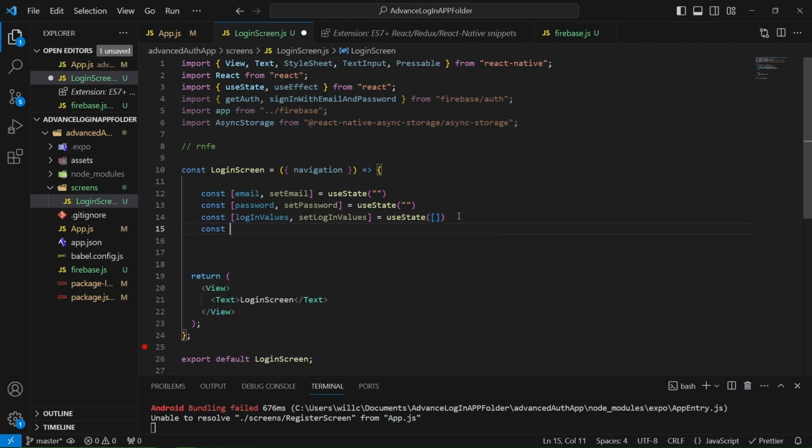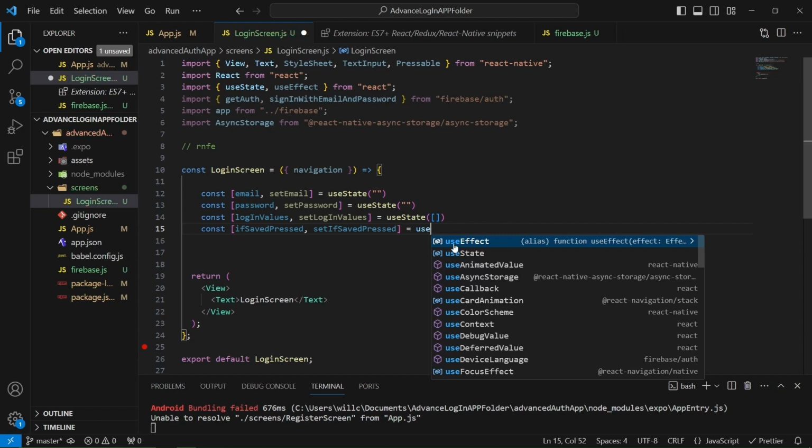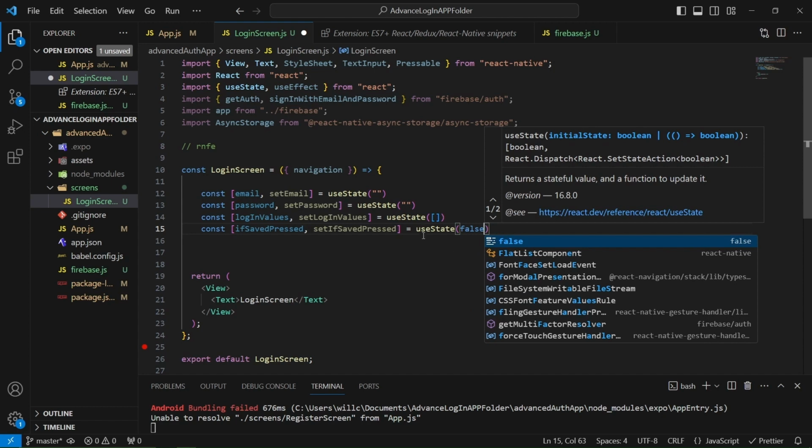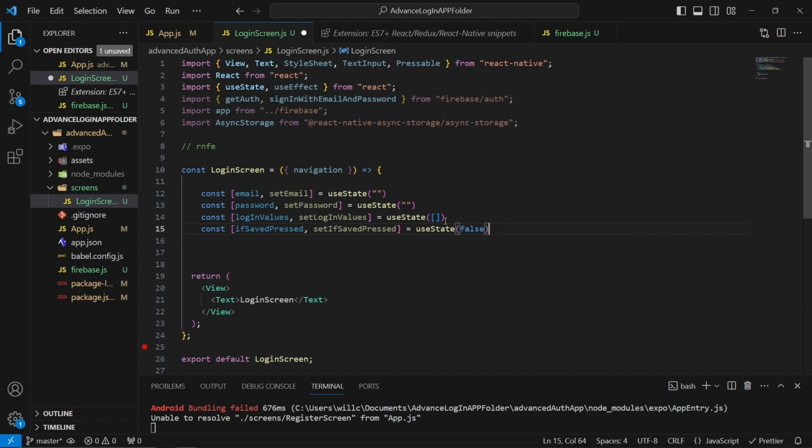All right, one more. We're going to create a constant, give it some brackets. In here now, I'm going to call this ifSavedPressed, comma. Then we're going to do setIfSavedPressed. Awesome. Then we're going to equal that to a useState. And I'm going to keep this as false on start. Awesome. All right, make sure you got all that in there.